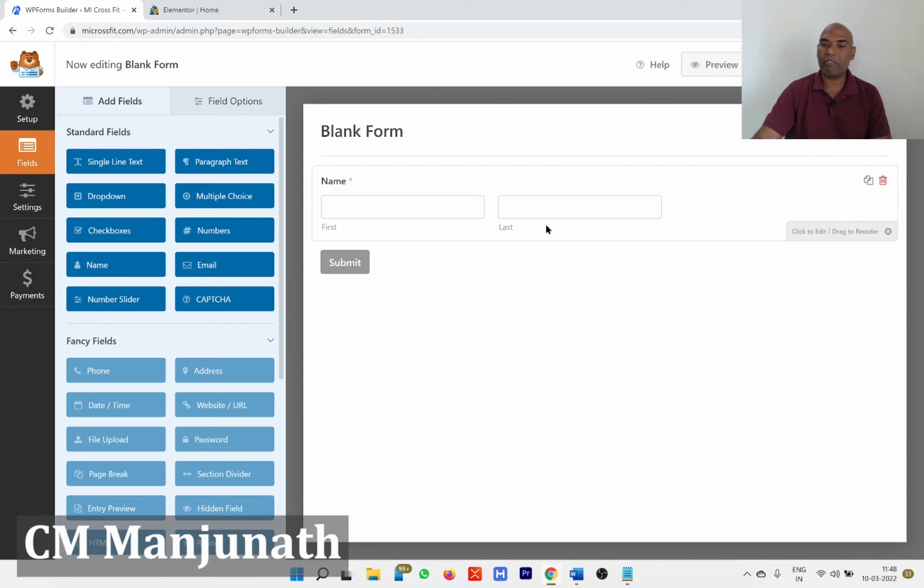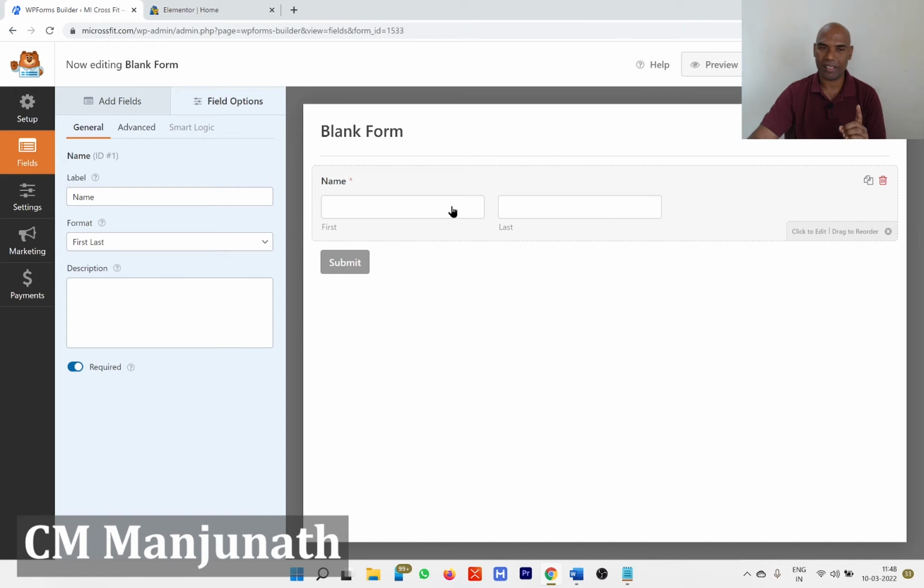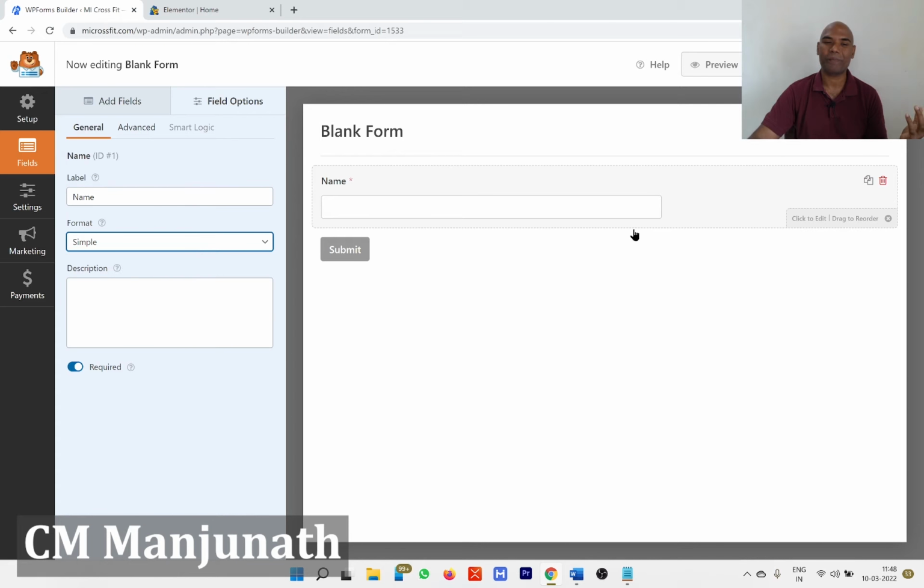Now, instead of having a first and last name, I chose to have a simple first and last name together, whatever that is. So in order to do that, instead of having 2 fields, I'm going to restrict it to 1. Click the field. On the left side, you're going to see these settings. Label is name. Format says first name. I'm going to click on that drop down, and I'll choose simple. You see, now we just have 1 field, and that's all I want.